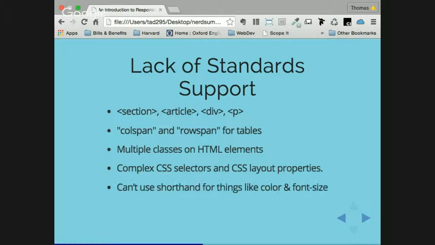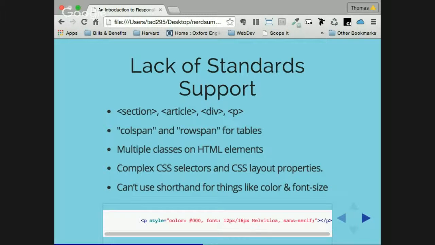You can't even use shorthand for things like color and font size. So let me show you an example of something that you would not want to write. So here, sorry, to the very bottom of the slide, you've got a p tag with 3 000 for black. I'm using only 3 instead of all 6 for the hexadecimal. Don't do that in HTML email. You can't predict exactly how it's going to behave. So no shorthand. Could you write out black?